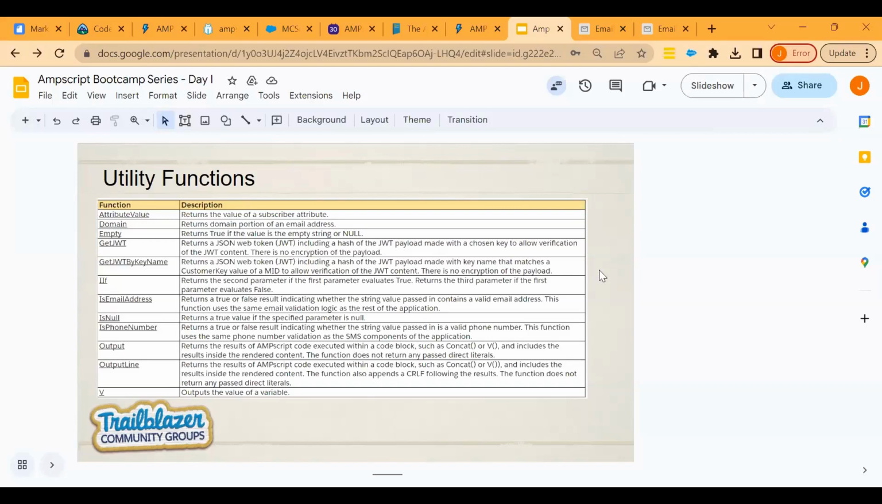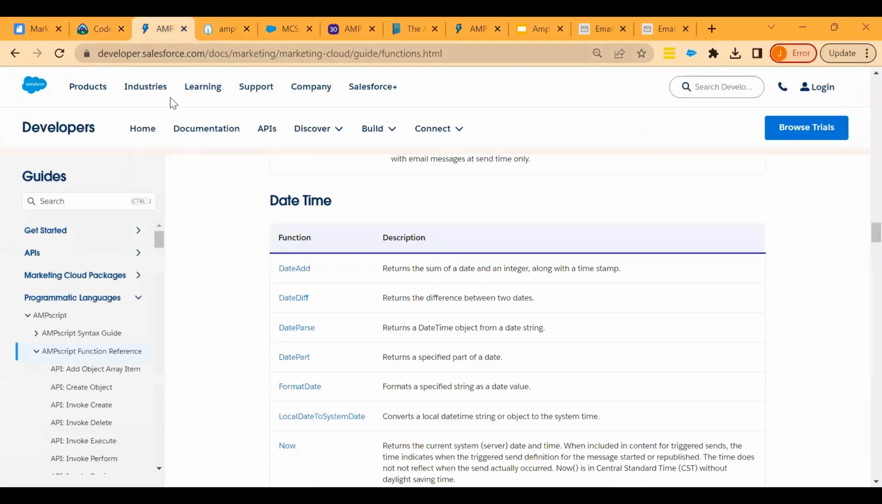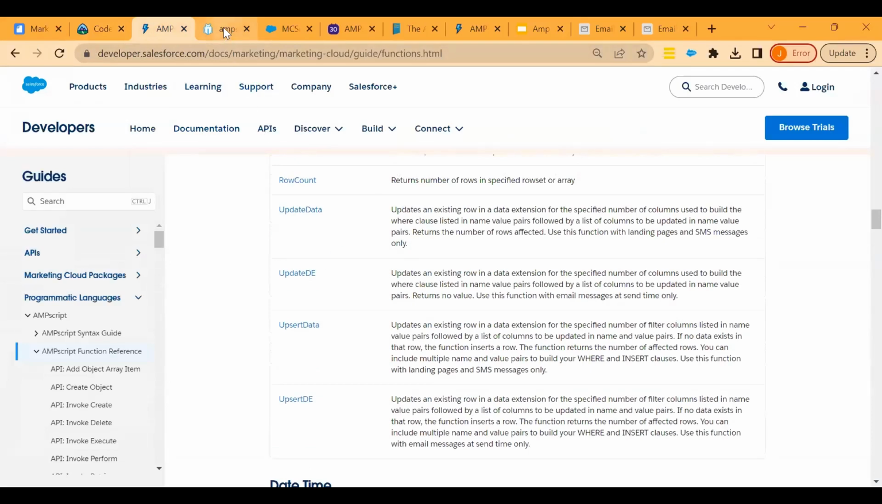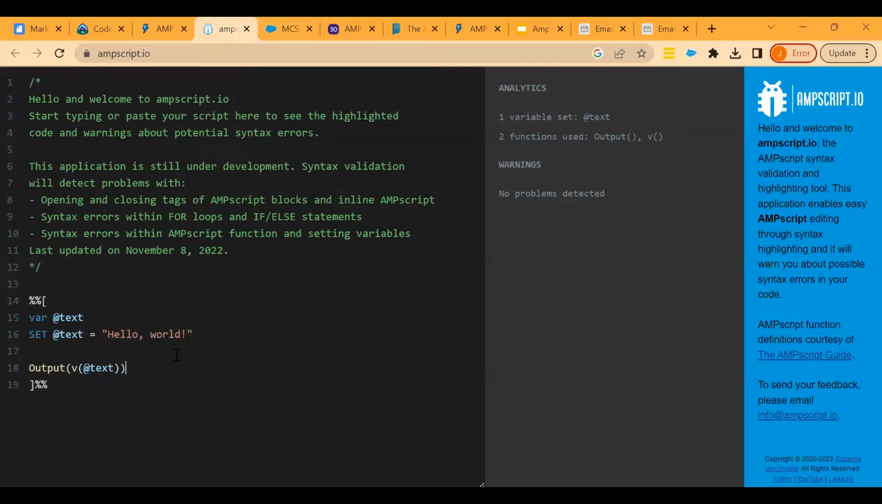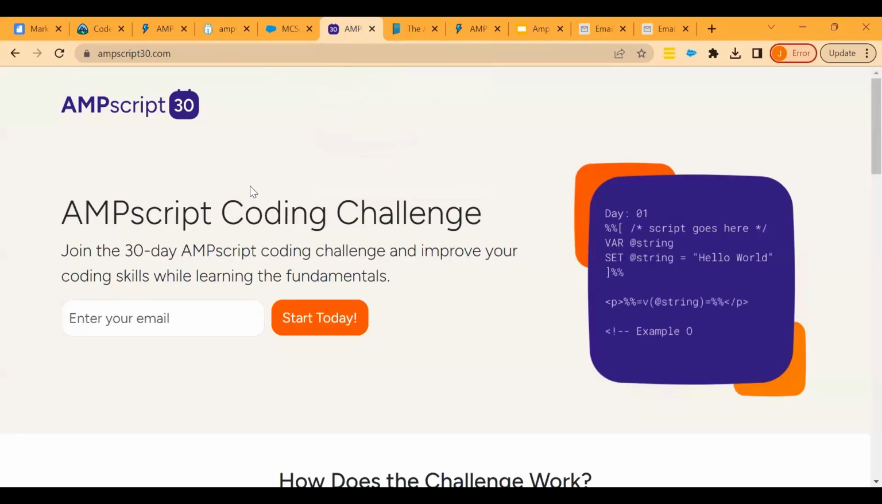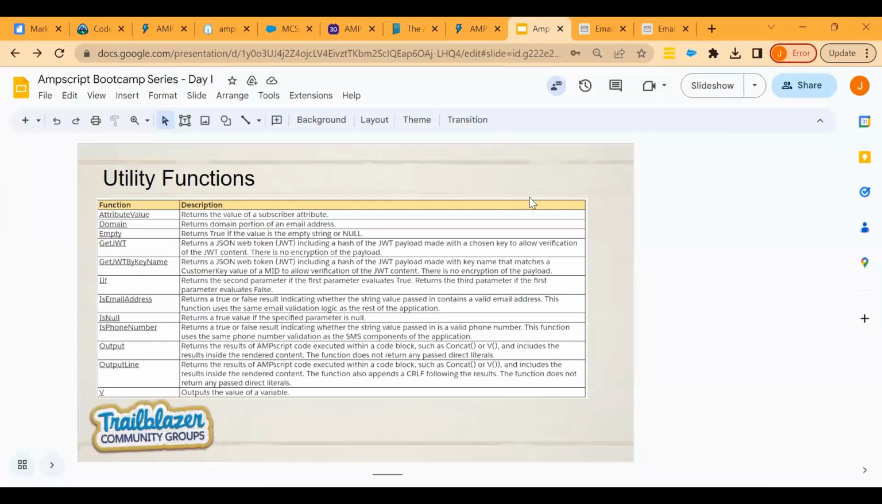After this session, we would highly recommend you to set this up. If you are learning AMPscript for the first time, explore the tools that we have mentioned before. Go through this Trailhead trail, and this reference guide, which you can hold on to for the next sessions. As we discuss these functions, you can refer to these. And you can play around with the code using AMPscript.io and see if there are any errors. And the AMPscript 30 challenge is something which I highly recommend you to register for. So these are all the handy tools that we have. Please follow all this content. We'll be sharing the recording of this one and the slide deck as well. Please go through all of this.